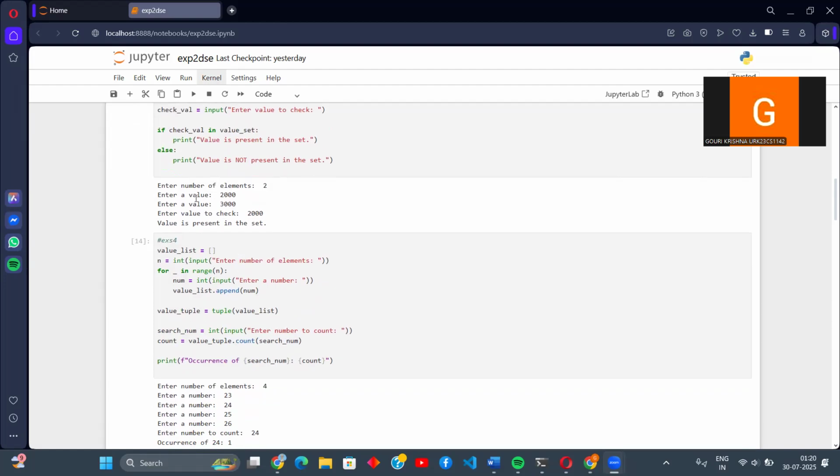So this is the output. The number of elements is 2. The value set is entered, and the value to check is this, and the value is present in the set. So it prints that the value is present in the set.